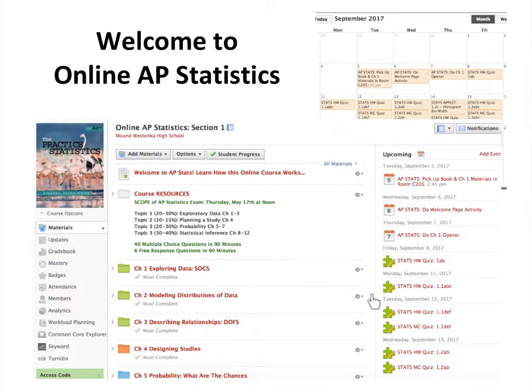Over to the right hand side on Schoology, you can always see the upcoming assignments that will be due for a week. Or if you click on this calendar icon here, you can page through and look at what the plan is for a month or the following months.